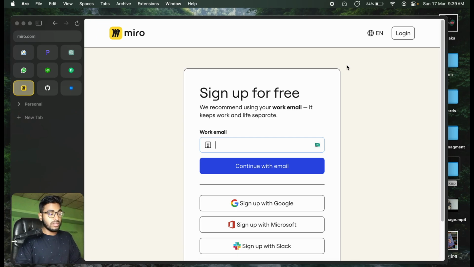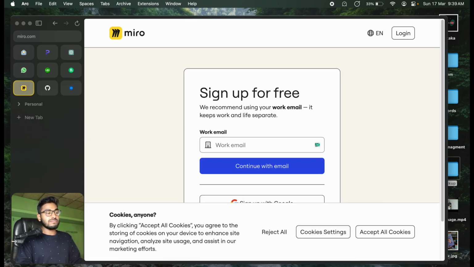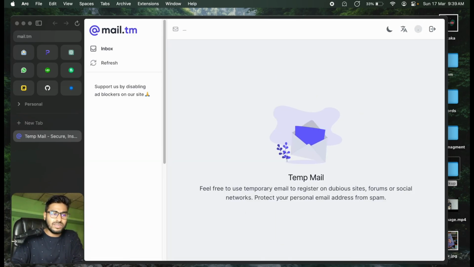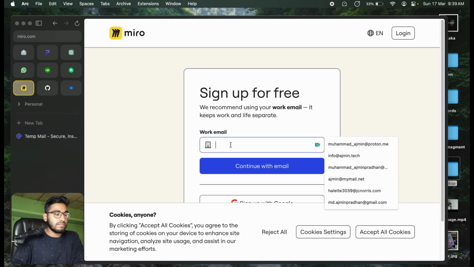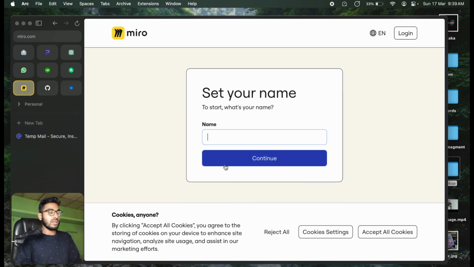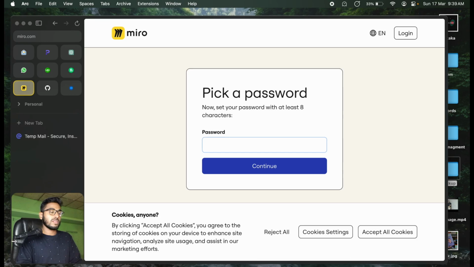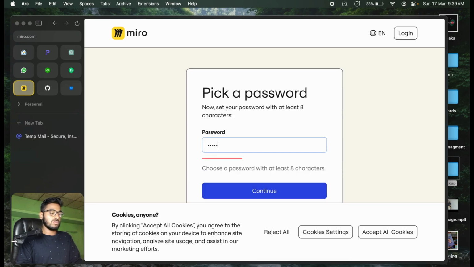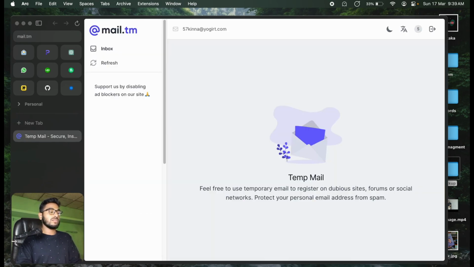Yeah, let's do it. Open mail.tm, because I already have an account with my email address, so I am going to use a temporary email address. So let's take this email, go to Miro and then paste it. All right, continue with the email. It will ask my name, Ajman, and password. Then it will send me an email with a code.